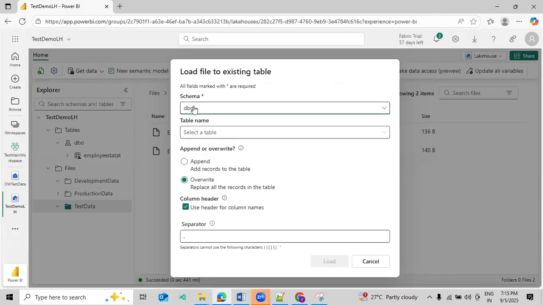So here we can see the schema. What is the table name? We need to select. Here we can see there are two options. One is append, another one is overwrite. Append means, for example, right now in my table 2 records are there. Again, 2 more records are coming. In that case, the upcoming data will be added to the previous data. So new data will be added to the previous data. It's kind of appending, nothing but adding.